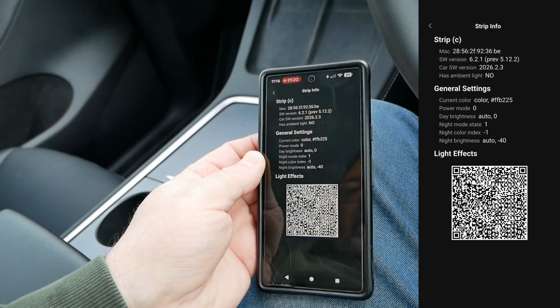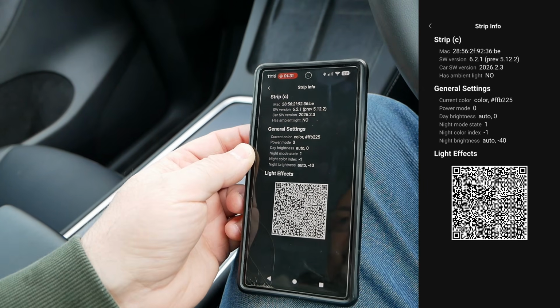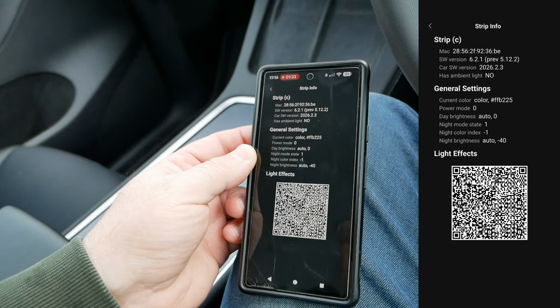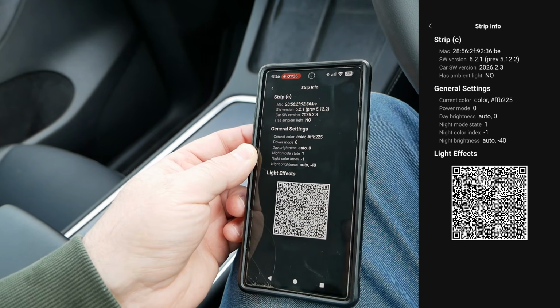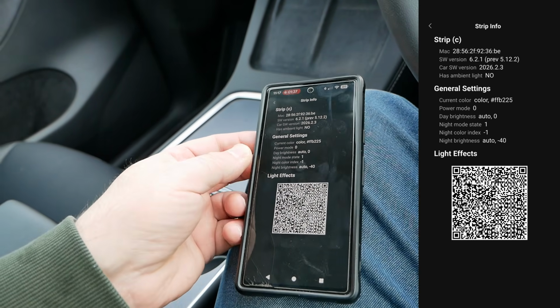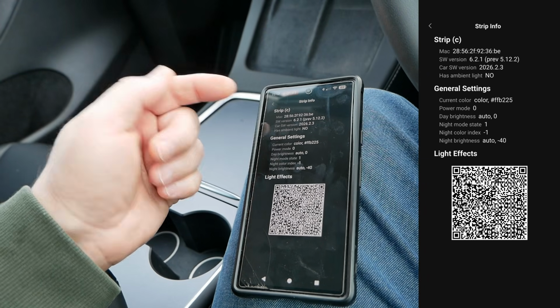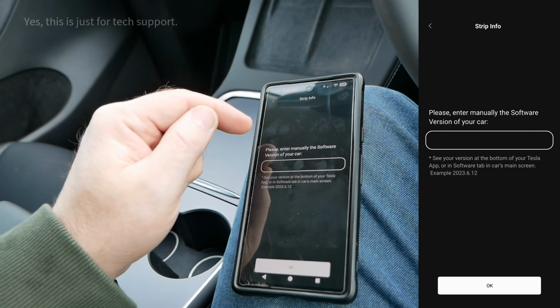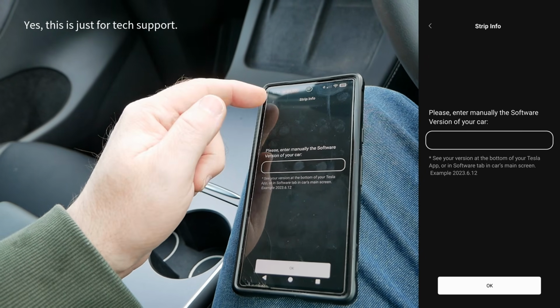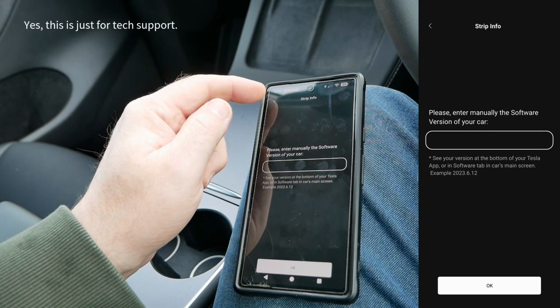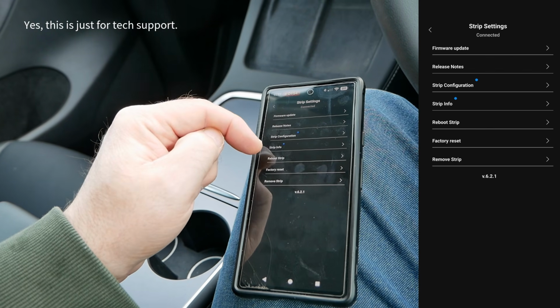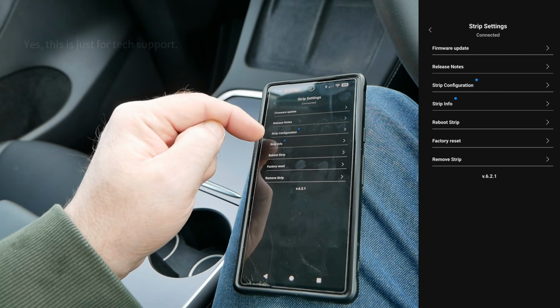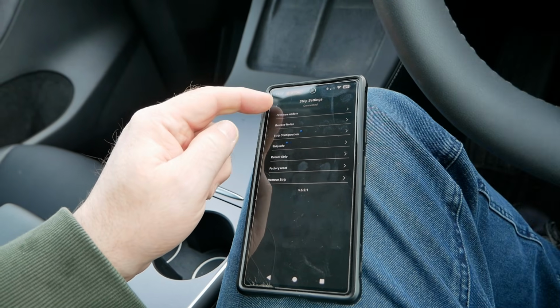Why do I need that? I'm not sure. That's just showing me the current status of the strip. Yeah, it's just showing me strip info. Quite why I need that, I don't know. Maybe that's just for support. And if I go back to strip info, I've got to put the software version in again. So yeah, maybe that is just for support purposes.